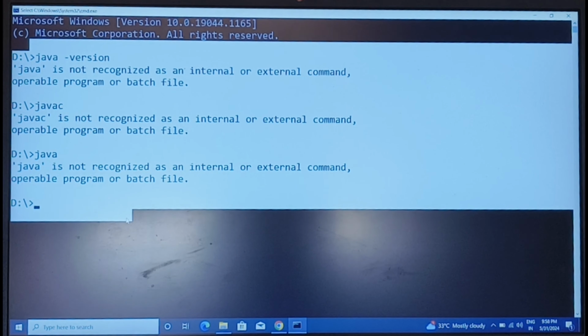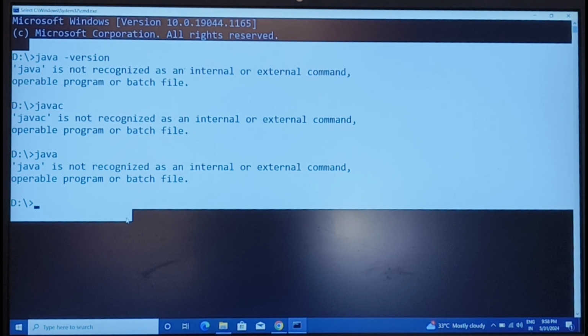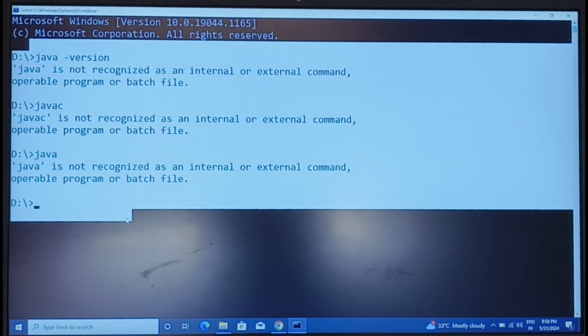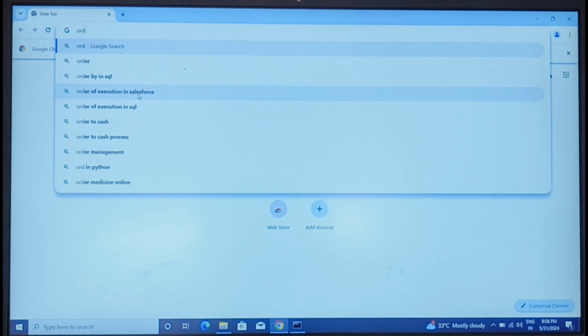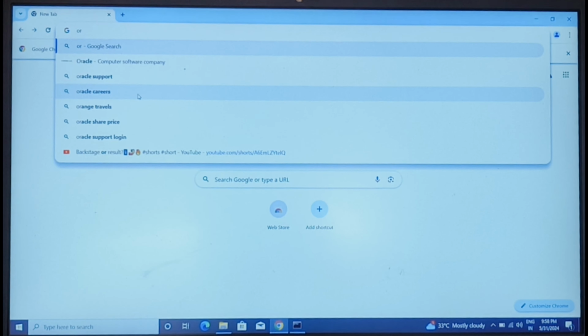Now what is your next responsibility? How to download the Java software from the internet, because it does not come built in with the operating system. Explicitly, we have to download it from the internet. Nowadays, who is maintaining the Java programming language? Oracle Corporation. That's why the Java software is available only within oracle.com. So go to the Oracle main website.